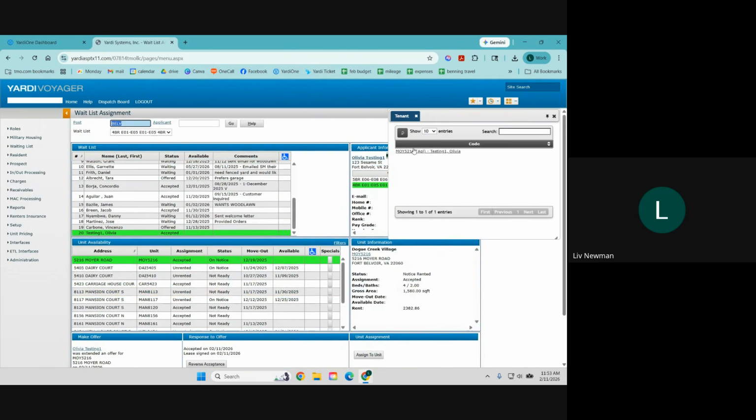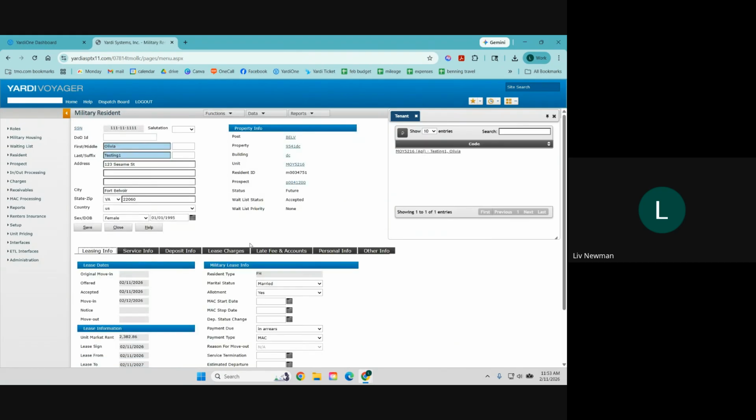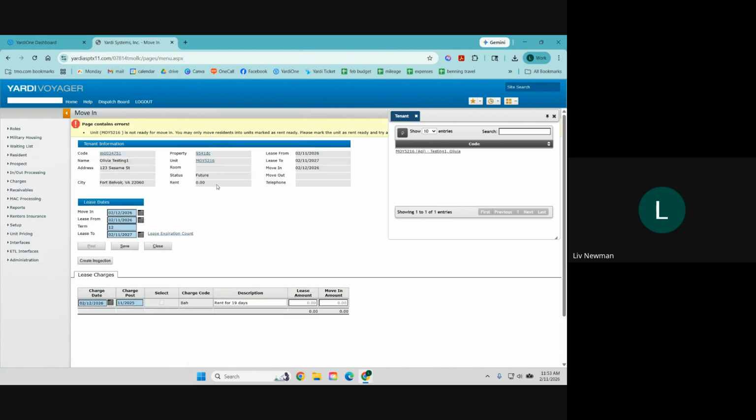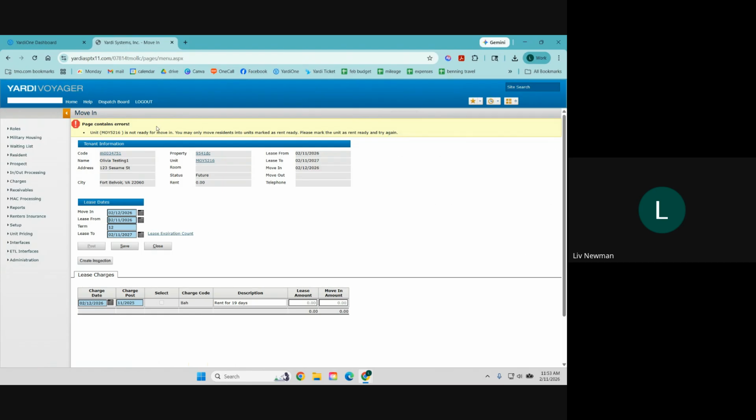All right, now I'm going to go right back into her after that lease has been signed, and I can hit functions and hit move in again, and this time it will let me go through. Oh, I'm sorry, this one is not ready for move in. If you see this error that the unit is not ready for move-in, that is something you'd want to talk to your maintenance team about. When the unit has been marked ready by maintenance, then you'd be able to move in.